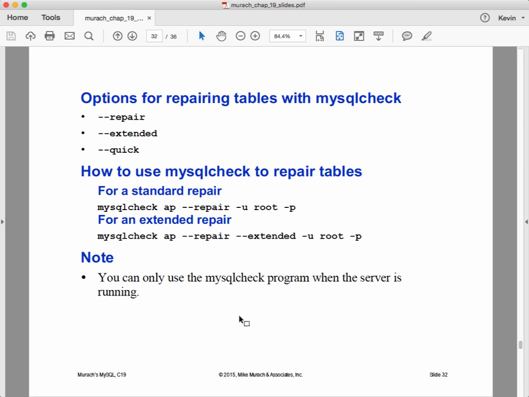Options for repairing tables with mysqlcheck. Well, there's a repair option, an extended option, a quick option. So how would we use mysqlcheck to repair tables? For a standard repair, mysqlcheck --repair. For an extended repair, mysqlcheck --repair --extended. And again, you can only use this when the server is running because the server controls the database.